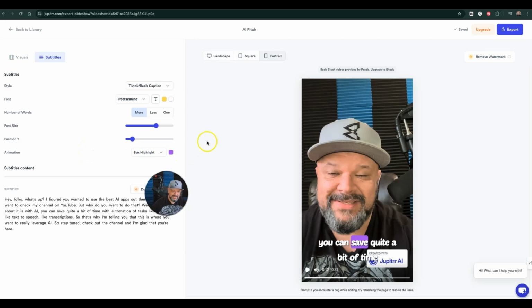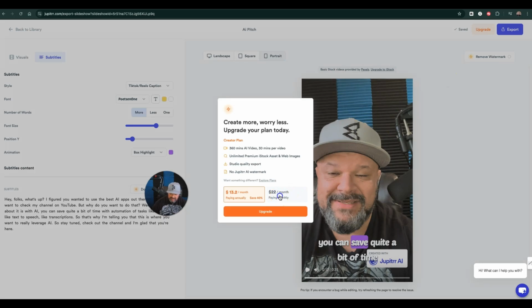I'm telling you that in terms of apps like this, I will classify this one as a sort of a rival to Opus Clip, although this does not do any clipping. It doesn't cut any videos out. And if I check their upgrade plans, okay, you can only upgrade to this. Then you get access to the iStock assets and web images, and you can do up to 360 minutes of AI video.